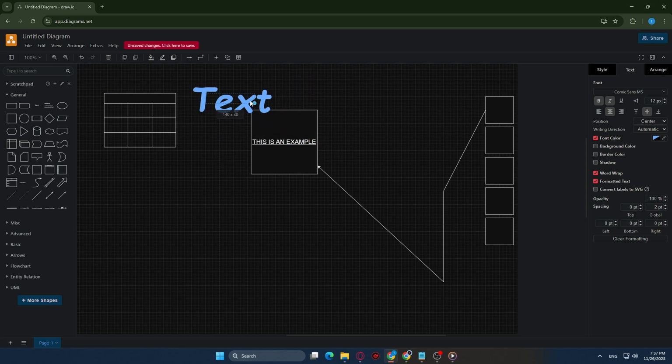You've gone from a blank canvas to a clear, styled label in Draw.io. As you build diagrams, keep your text consistent. Use the same font, size, and color for similar elements so your diagram stays clean and professional.